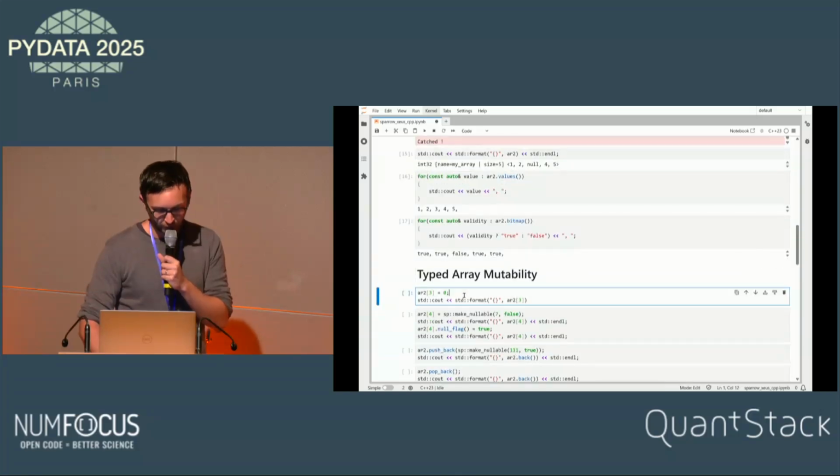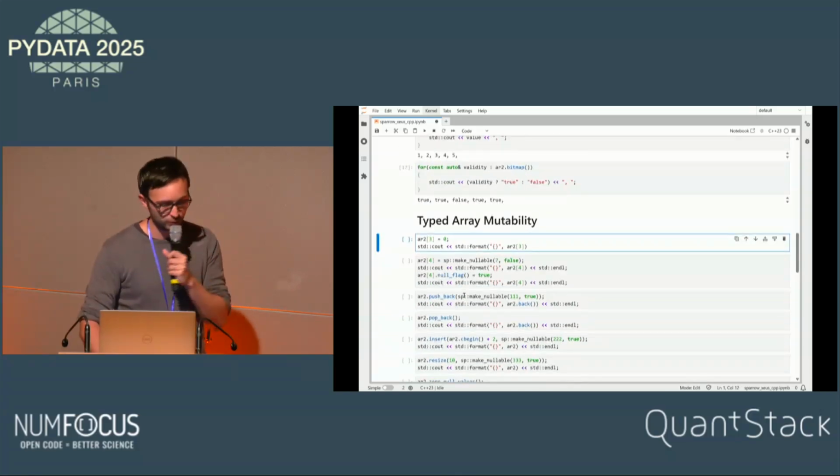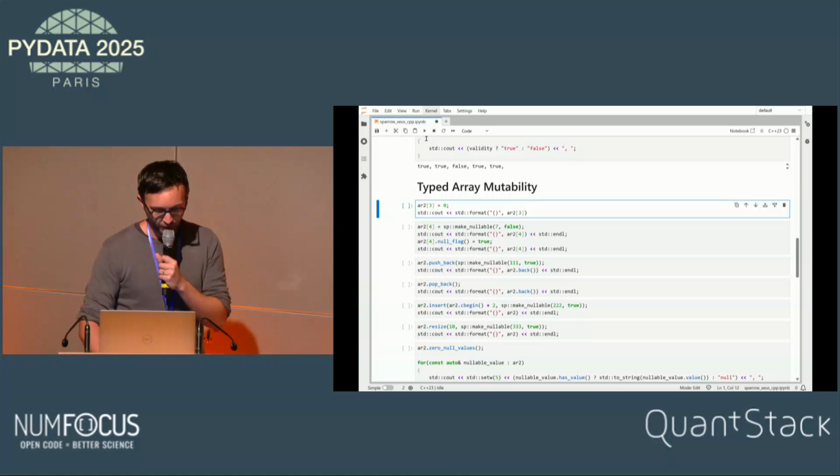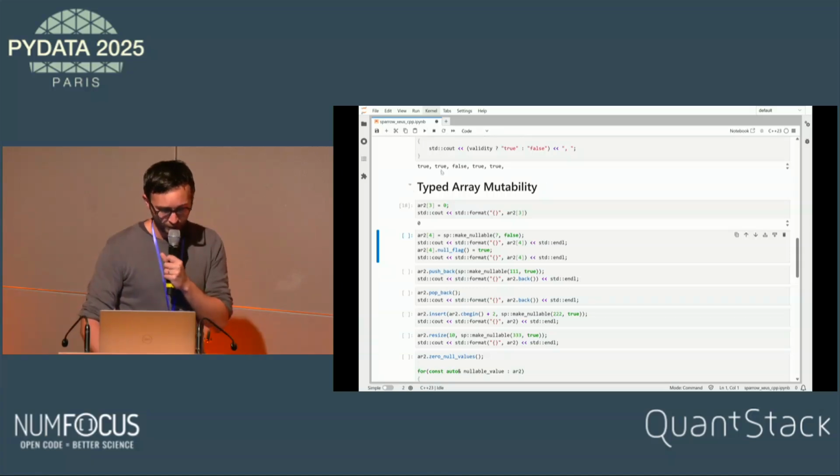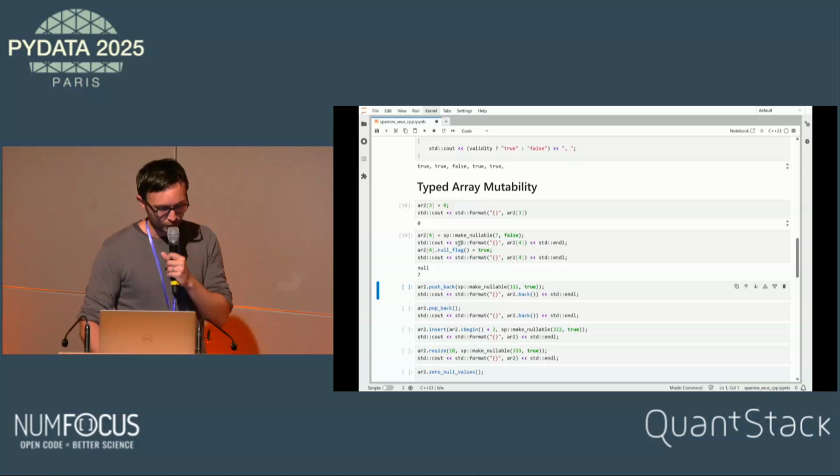Okay. Also, we want to provide mutability to the layout. So here we just want to change the element. We can also change the validity, and both. We want to change the element and the validity. And as you can see, we change null, and inside we also change the element, which is 7.